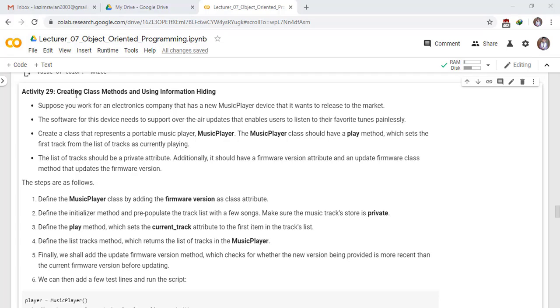Activity number 29. Creating class methods and using information hiding. Suppose you work for an electronics company that has a new music player device that it wants to release to the market. The software for this device needs to support over-the-air updates that enable users to listen to their favorite tunes painlessly. Create a class that represents a portable music player.